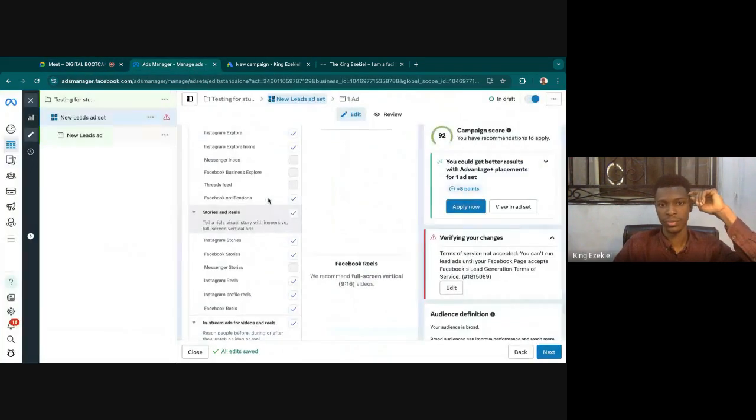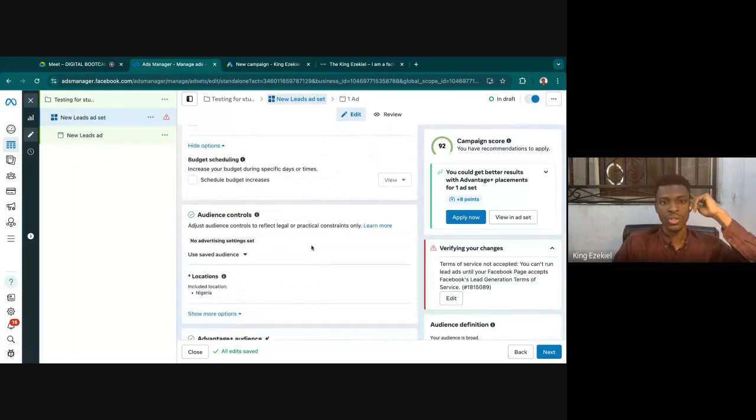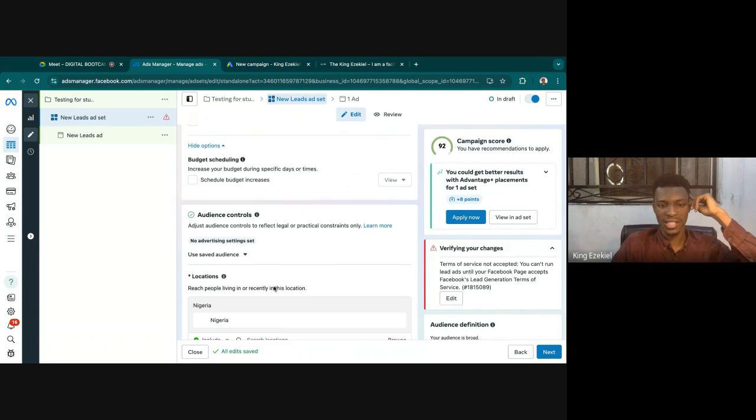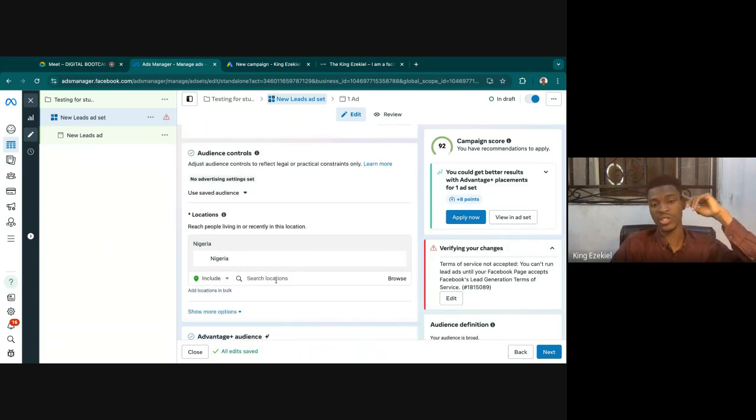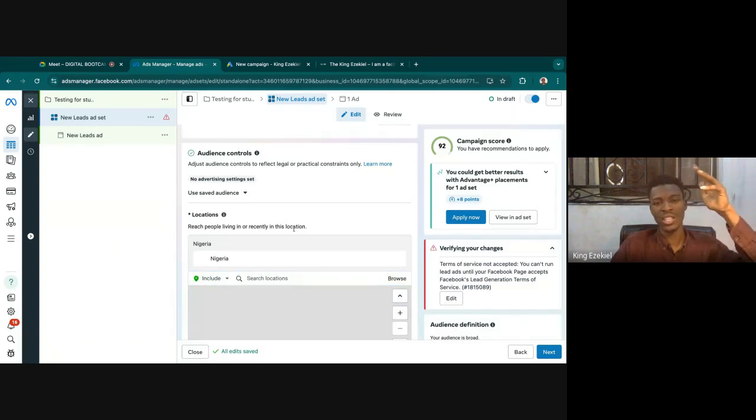So let's get right back on track. The good thing about Facebook ads is that you can target a specific location, but they've changed it. Now it's people living in or recently in this location. Before, you could target people living in.